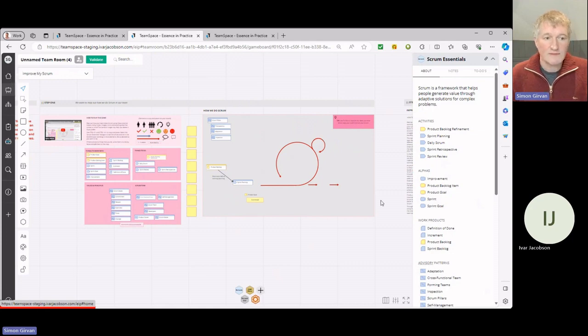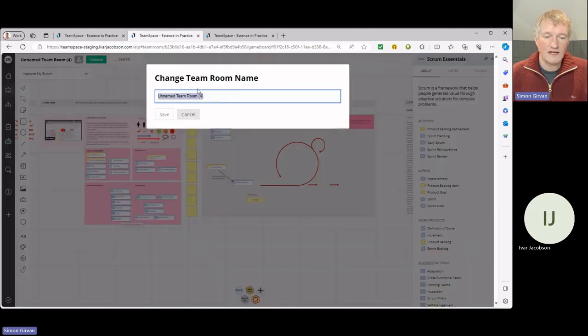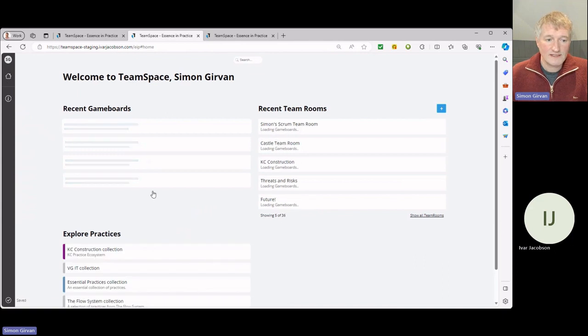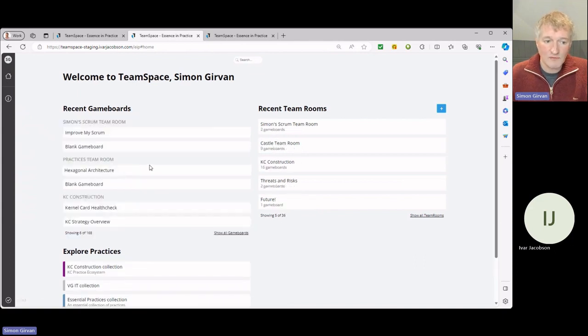So this is my Scrum team room. I created it at the beginning and called it a default name. So I'll call this Simon's team room. I'll call it Simon's Scrum team room. I've got more than one team room, as you might imagine. So if I go to my homepage, I can see the recent boards that I've been working on.